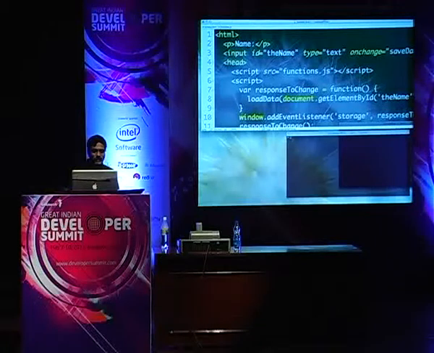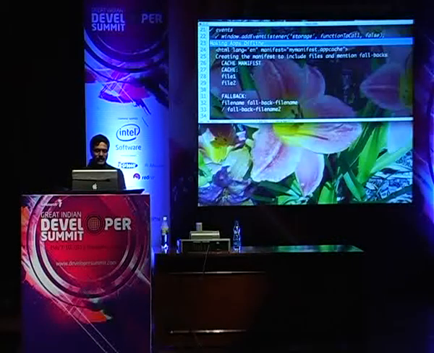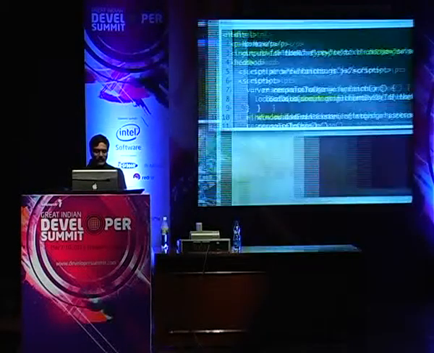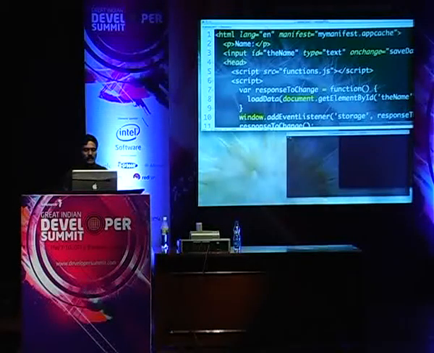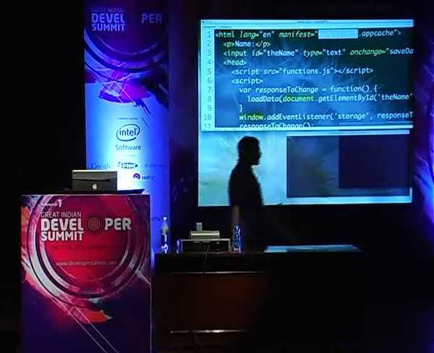So here is my sample page, as you can see. And in this sample page, I'm going to go to the HTML part, and I'm going to type this part right here. So I'm going to create a manifest equals my manifest.app cache. By the way, you can call this whatever you want to call it. So it is an app cache.